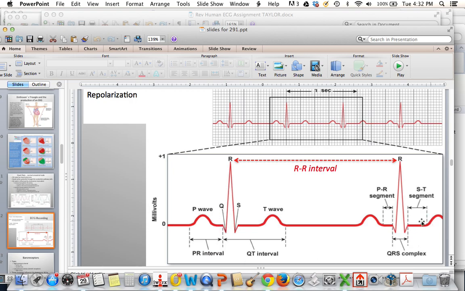And then our S to T segment right here is the duration of our ventricular contraction that's occurring here. So that's how forceful or how quickly that contraction is actually occurring as we're looking at the duration between the R wave and the actual T wave.